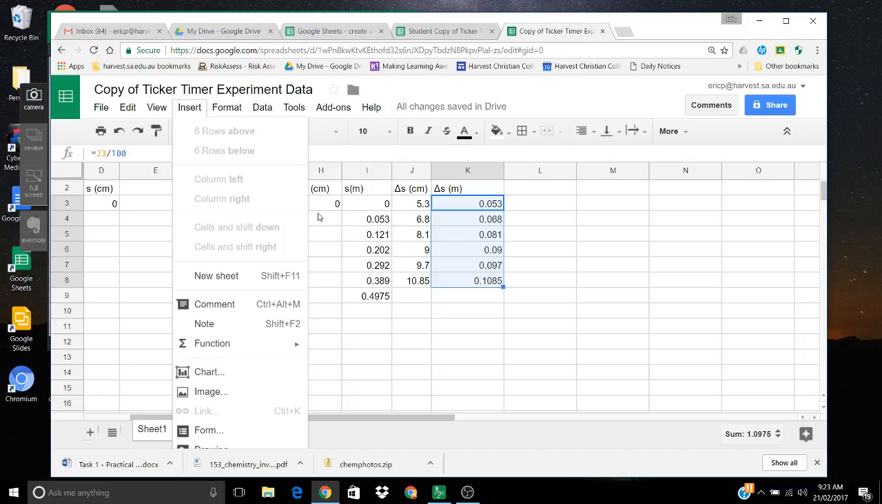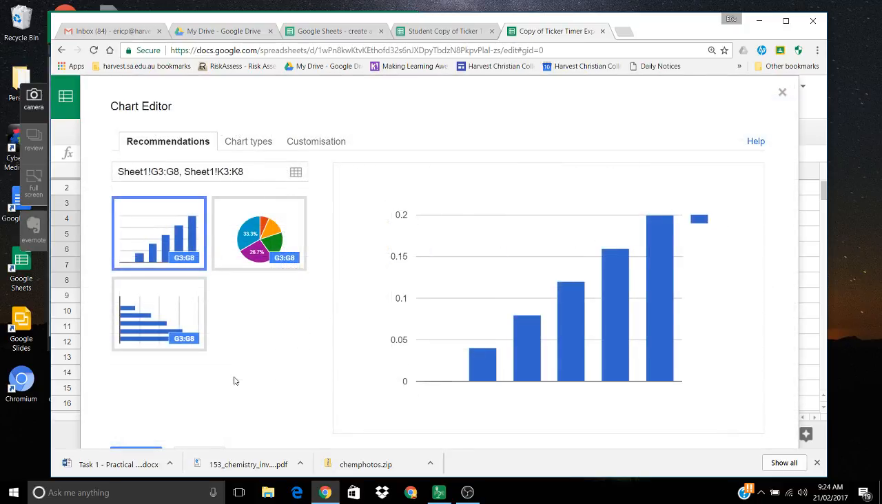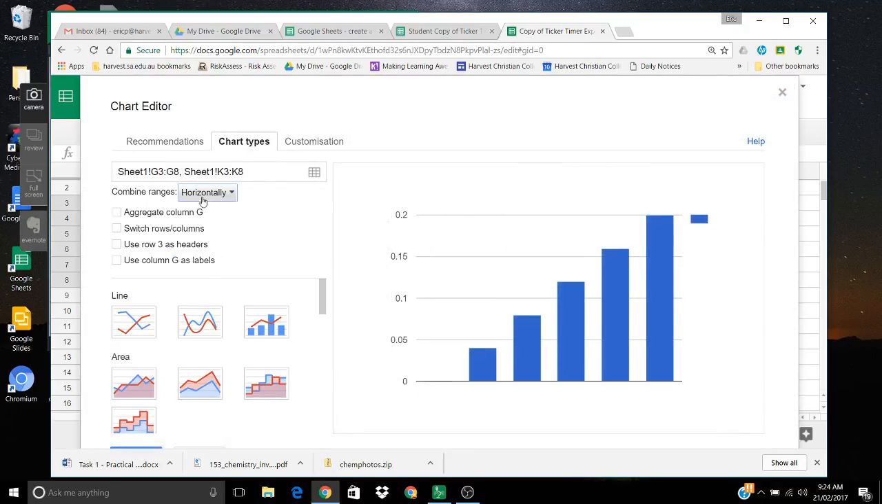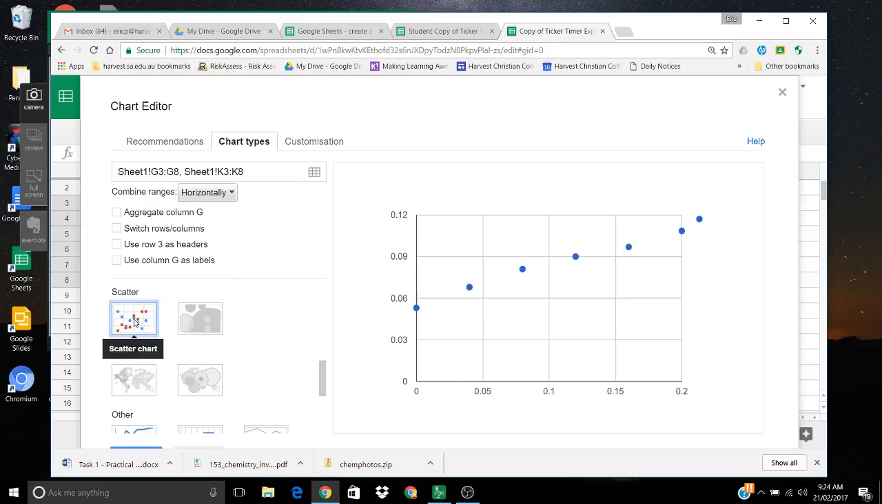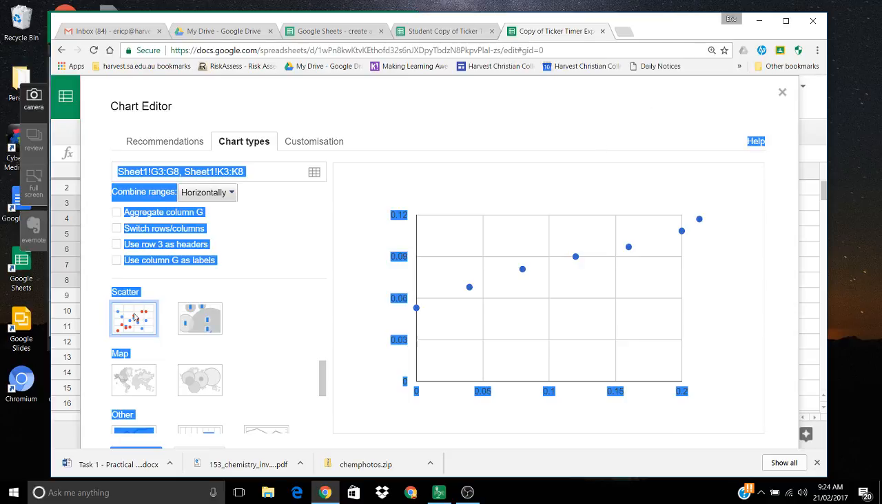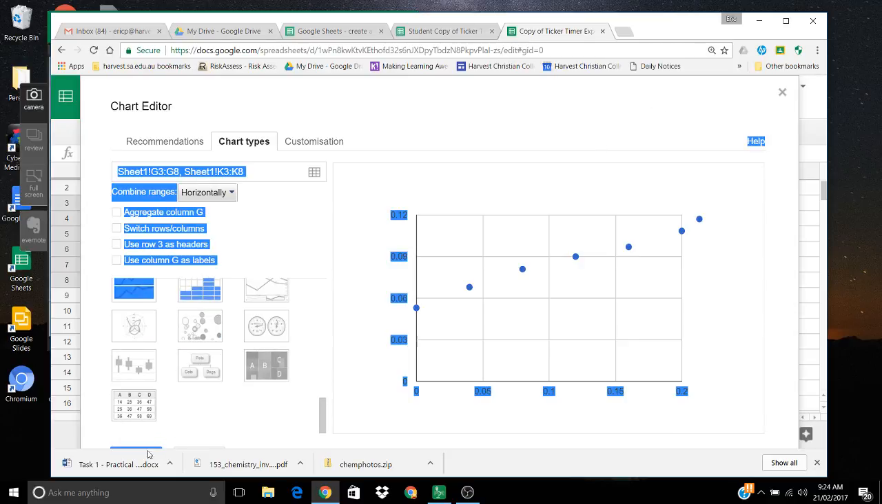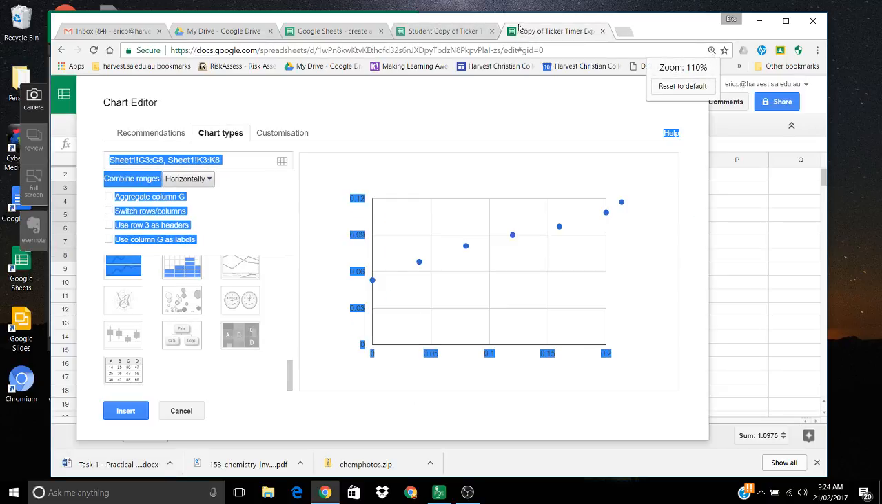Go to Insert, highlight those two things as I suggested. Go to Insert Chart, and go to Chart Types. We want a scatter plot, so this one here, scatter with a bunch of dots. Again, I have to shrink this down because I can't see the bottom of the menu. There we go. So scatter and then insert.